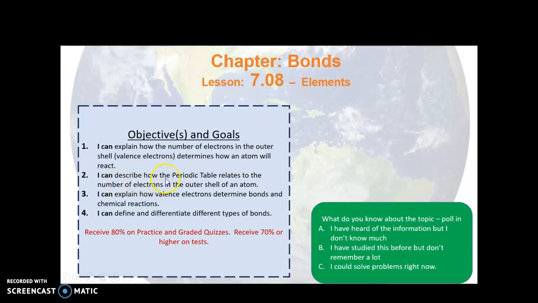I can describe how the periodic table relates to the number of electrons in the outer shell of the atom. That comes from previous chapters. We've been talking about this quite a bit. I can explain how valence electrons determine bonds in chemical reactions. We've been talking about that this chapter, about what type of bonds will form. And last, I can define and differentiate different types of bonds. So with that, you should be able to compare and contrast.